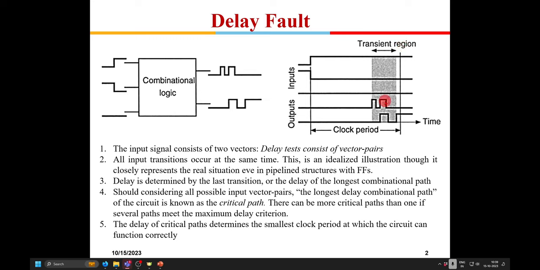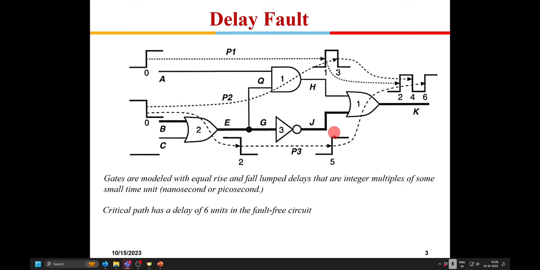The absolute time of arrival of the output data is not our concern. In testing, we are just ensuring that the correct output is available after one clock period. This is known as delay fault. Now, if you see this particular circuit, this is the critical path. Each of these gates will have certain delays. The gate delays are mentioned here: 2, 1, 3, and 1.